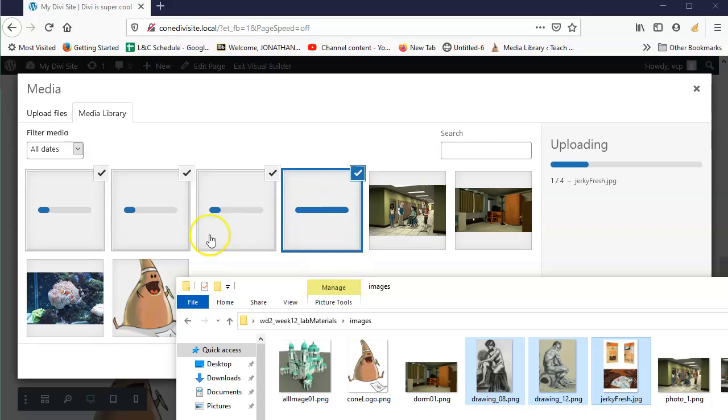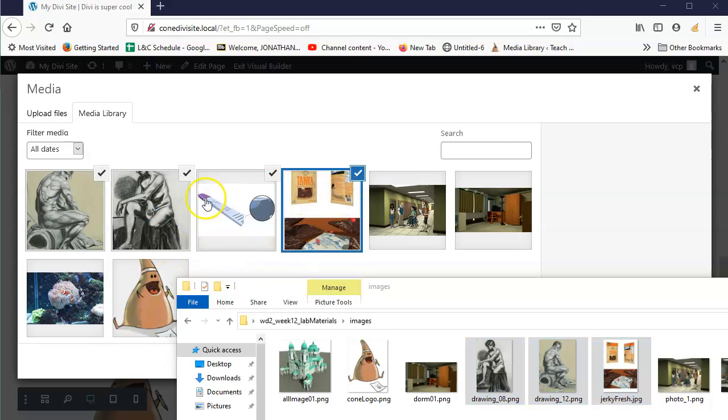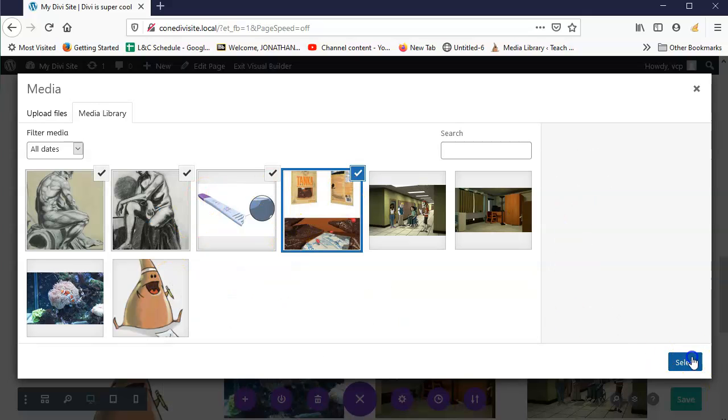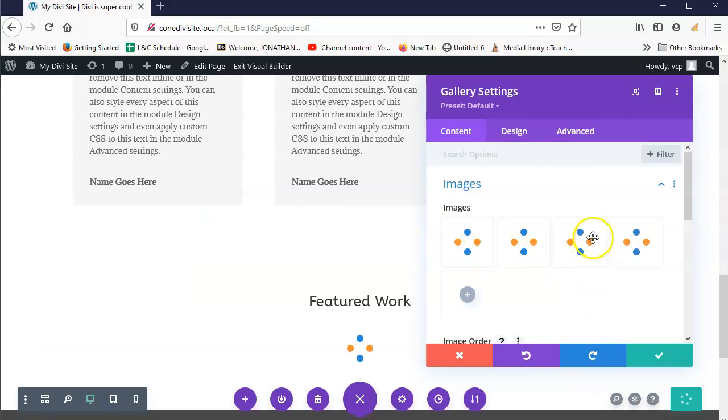That's going to take a second to upload. I don't know why it would because it's local, but whatever. When that's done uploading, I'll continue. All right, so I have 4 pictures. It's going to minimize this. We'll hit select. It's going to add those 4 pictures, and I could add more if I wanted to.